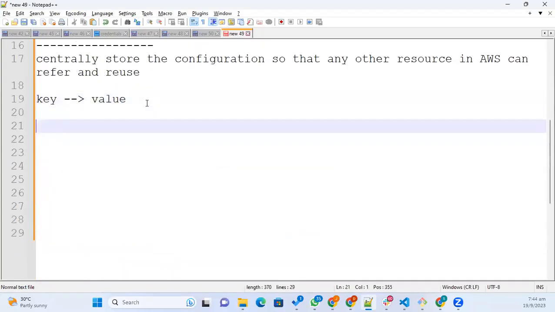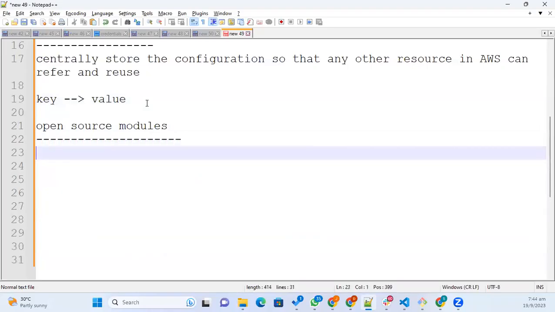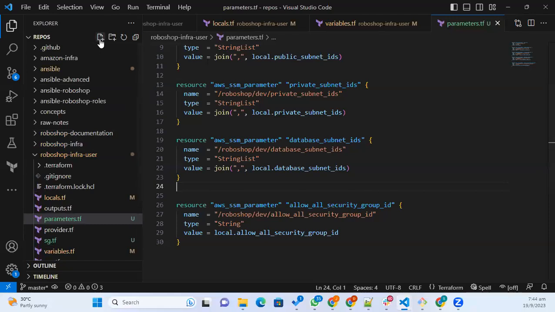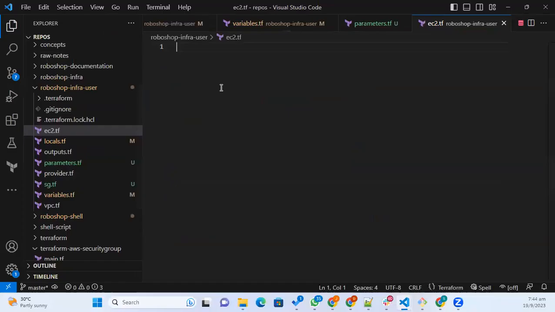Okay. So now let us understand open source modules. This is very simple. If you know the module development, someone like you already developed the modules and then they kept it on the internet. You don't need to write the module again. You can just use it. Okay. So for example, now I'm going to create EC2 instances, but I don't want to write the module from scratch. I just want to use the available modules on the internet.